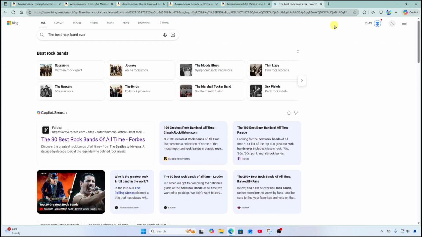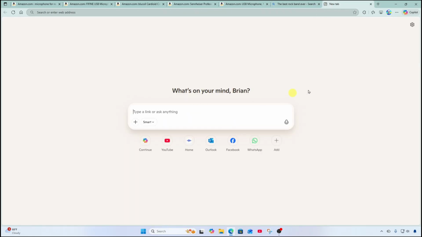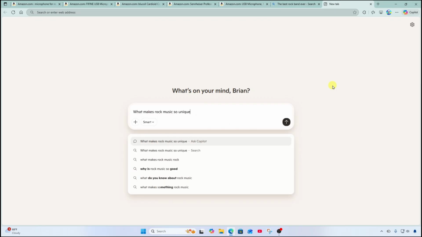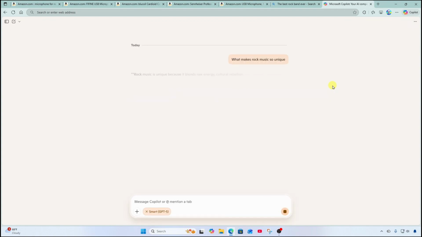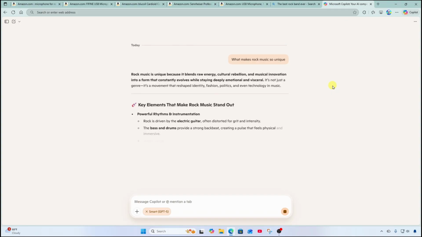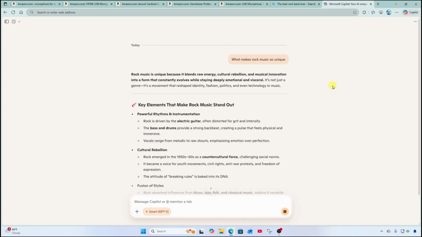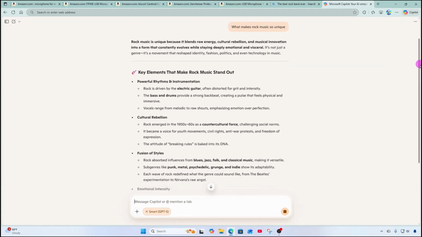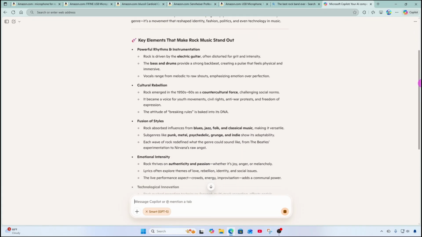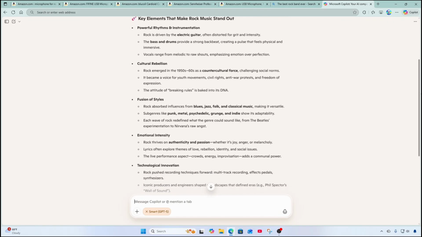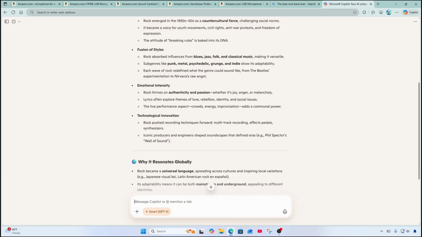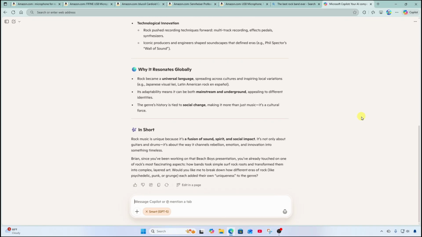All right, let's go back to a new tab. This time I'm going to ask a little bit different question. What makes rock music so unique? I'll hit enter. This time Copilot decided that it was best to conduct an AI chat in regards to this question. And so here I'm getting the results, sharing out here the key elements that make rock music stand out, powerful rhythms, cultural rebellion, fusion of styles, etc. So this is nice because sometimes you want to just do a search and sometimes you'll get better results through a Copilot chat. In this experience, Copilot helps decide for you.